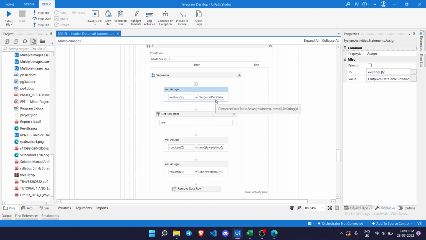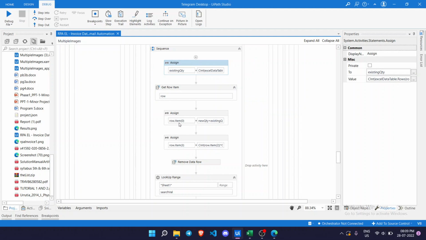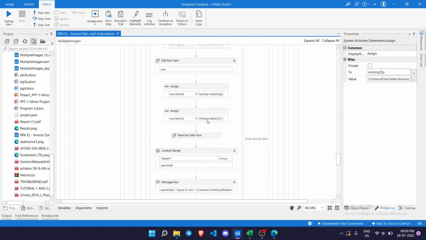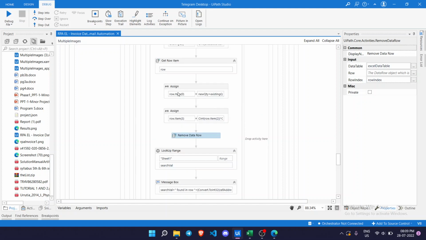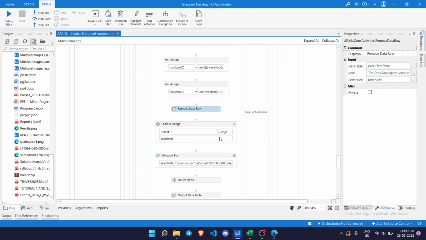We are getting the existing quantity stored in the Excel data table, and we are updating the new quantity with the existing quantity. Same goes with the amount, multiplying the existing quantity and the amount. And next, we are removing the data row. The reason we are doing this is that at later stages we'll be appending the newly updated row items directly to the Excel sheet.